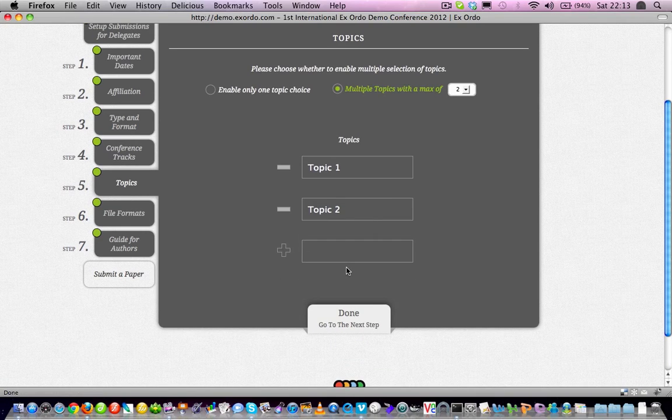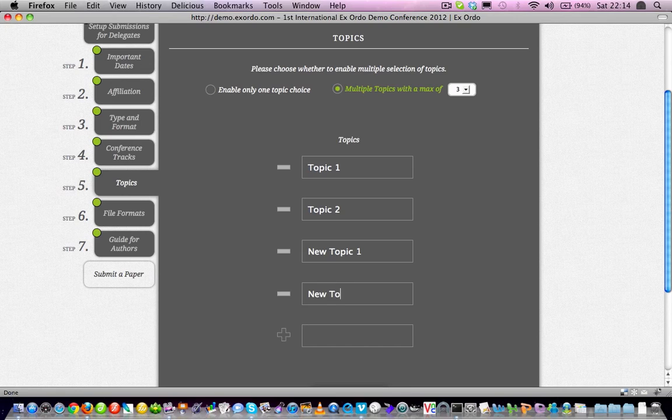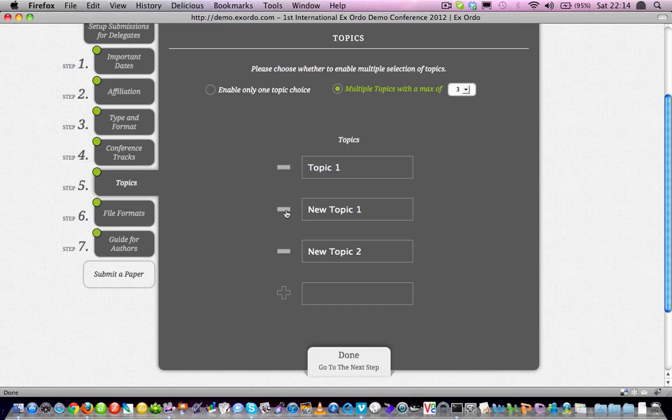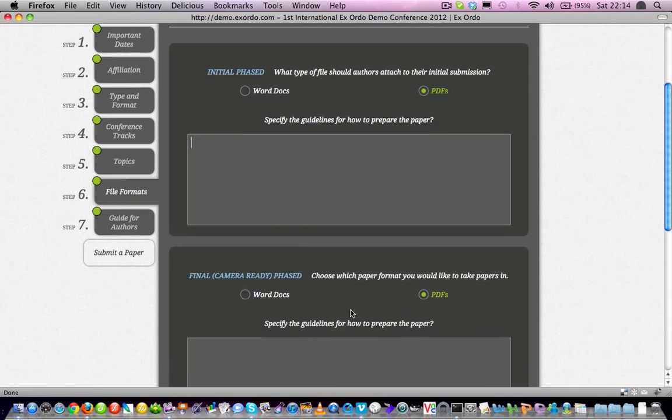Step 5, we ask you about topics. First of all, we ask you, how many topics will an author be required to provide? Will they be required to provide just one topic, or up to a maximum of whatever number you choose? In this case, I'll choose 3. Below, we ask you to provide the topics that will be applicable to your conference, and so I can add new ones. So, new topic 1, and then maybe I'll add another one as well, so new topic 2. If I want to get rid of some topics, I can do so by clicking on the minus. Once I'm happy with my topics, I can click on Done and move to the next step.